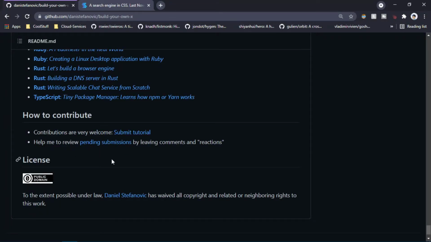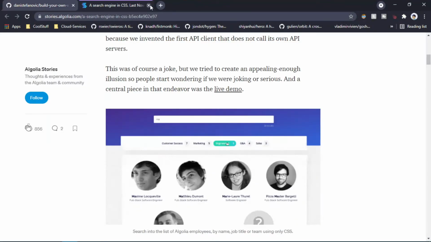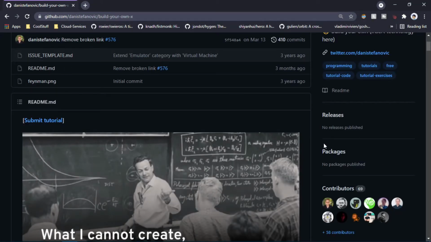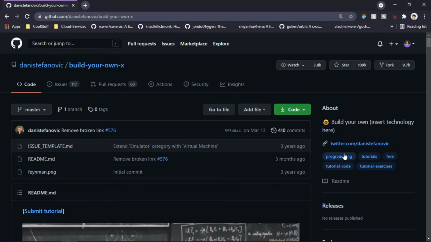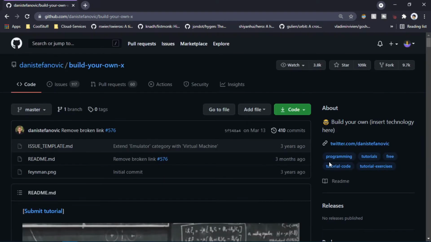Okay, so here we come to the end. I think this repository is pretty cool, and if you are an intermediate developer looking for some projects, do come to this repository and check it out.